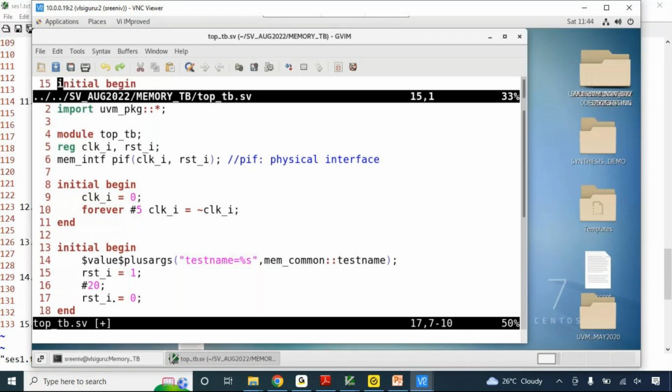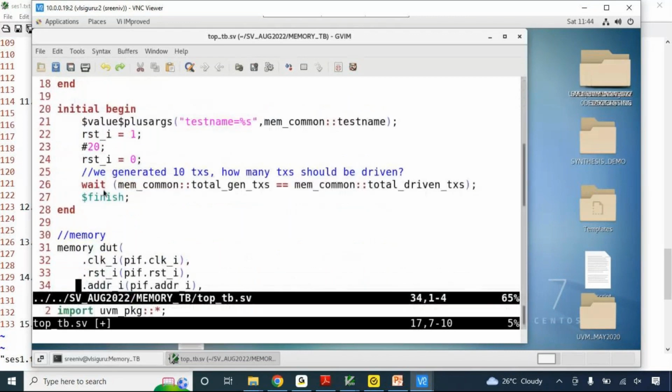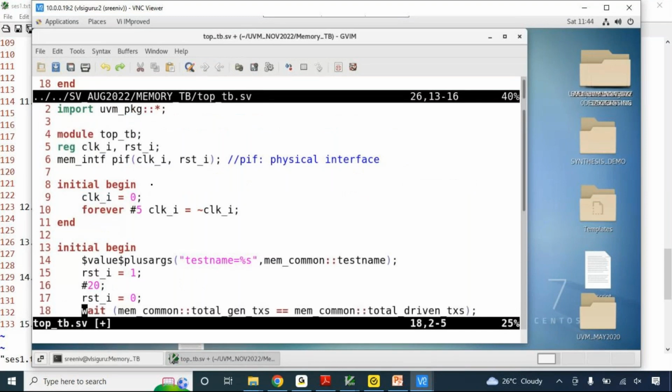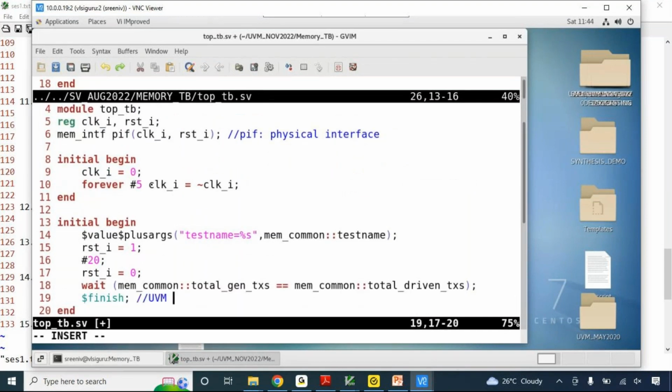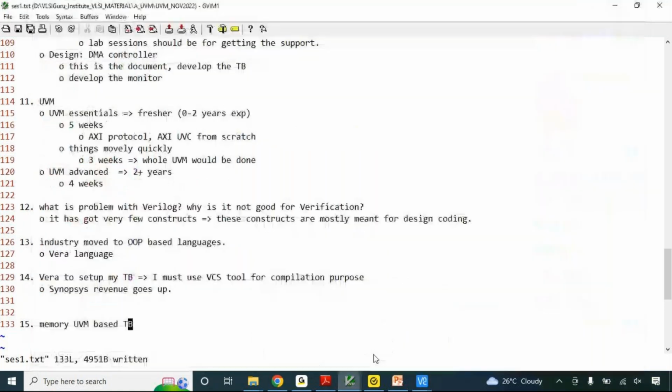The next. Right now this is not required, but for now we will keep it. Now this part will need to be changed. This $finish is not required in UVM. UVM has an automatic way of deciding when to end the simulation. The user doesn't need to call it, but for now I'm just keeping it. Understand, this will be one difference. You write it down somewhere. So what is the difference in UVM? No need to call $finish. It gets called automatically.